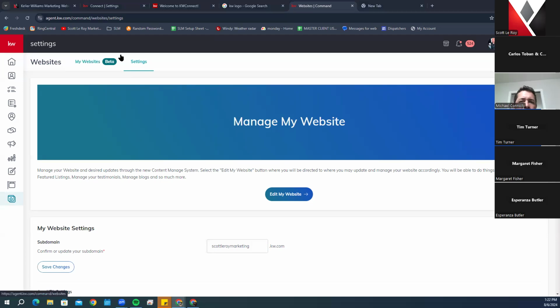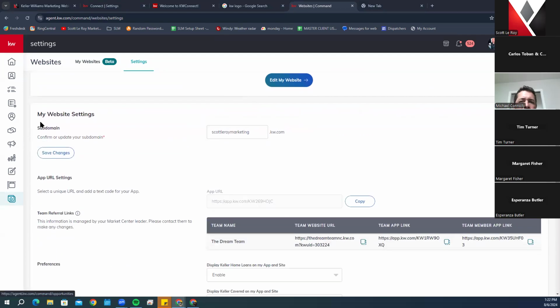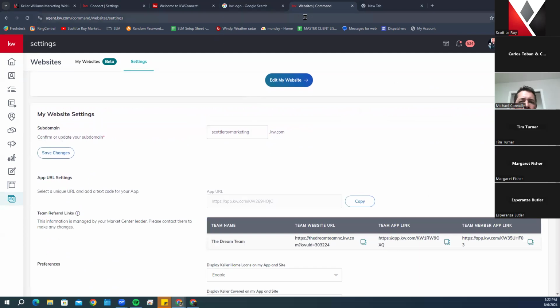So on your settings here, we do have our website settings. This is going to be your subdomain. Basically, this is what people enter into the search bar up here to go to your website. scottleroymarketing.kw.com is our website domain, and this is where, if you wanted to update, you are able to do so.